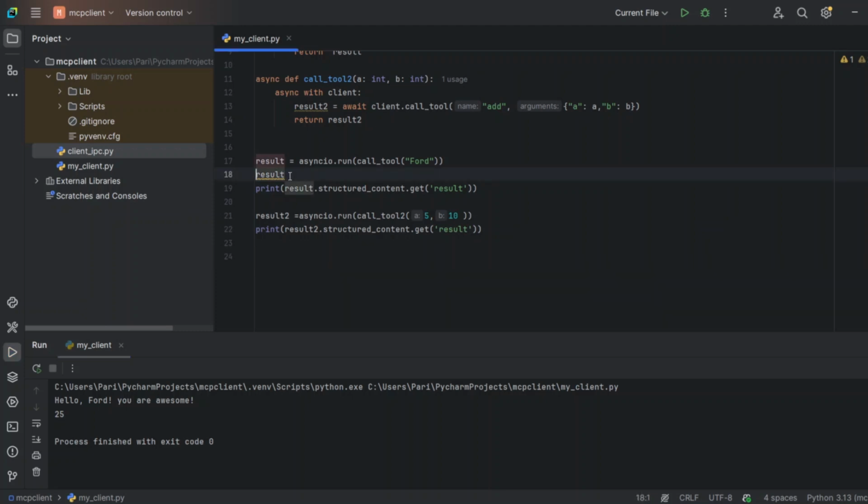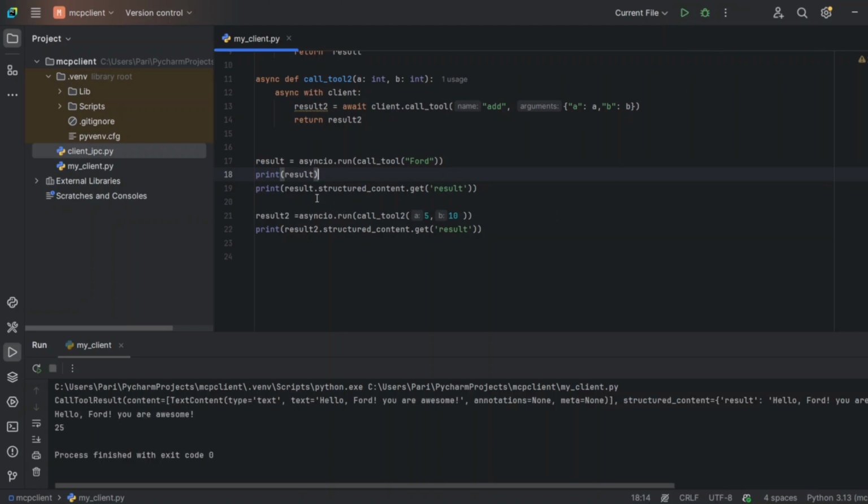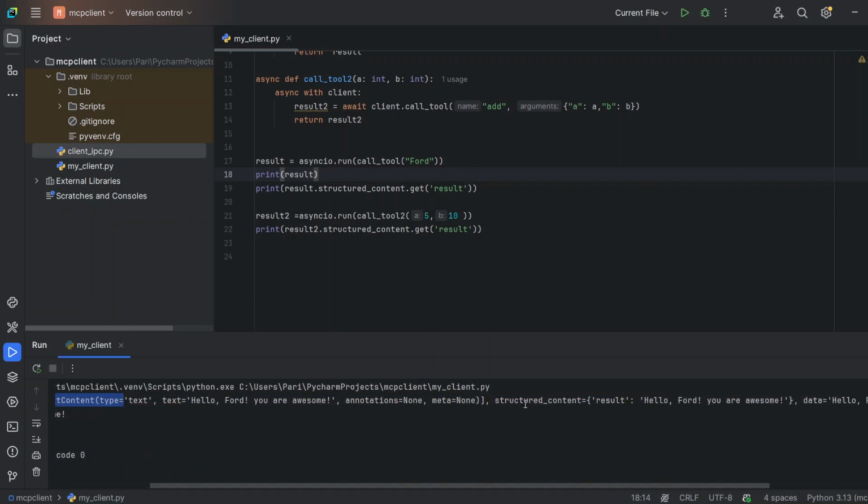So here I forgot to include the print, else it's not giving me the full output. So you can see why I just get the structure content. And this is the full return, which is an object that includes multiple outputs, and I'm just focusing on the structure content. So this is one way you can call your MCP server.